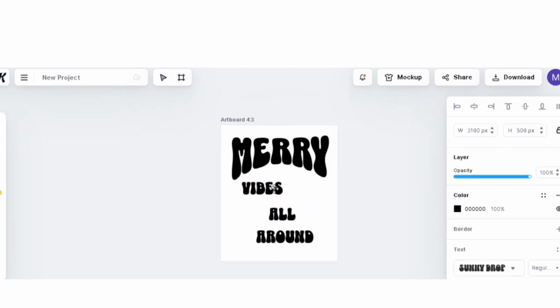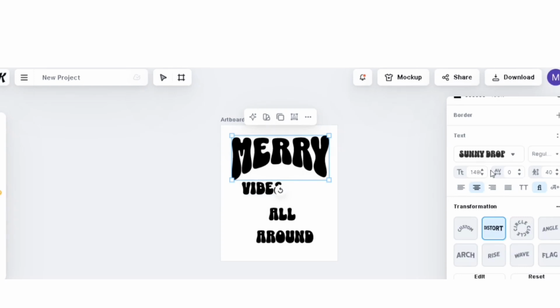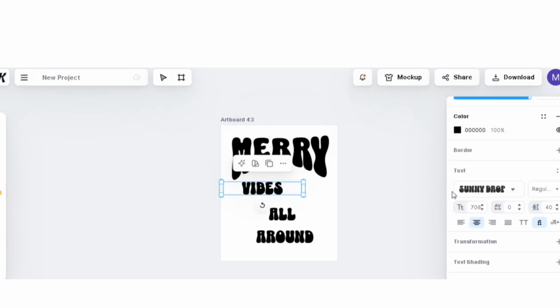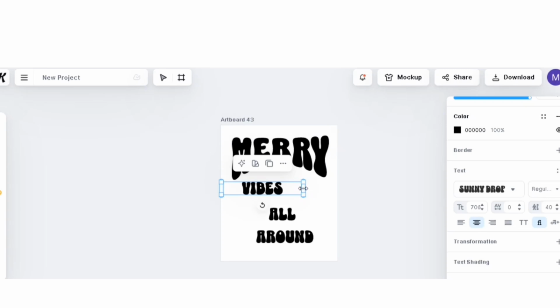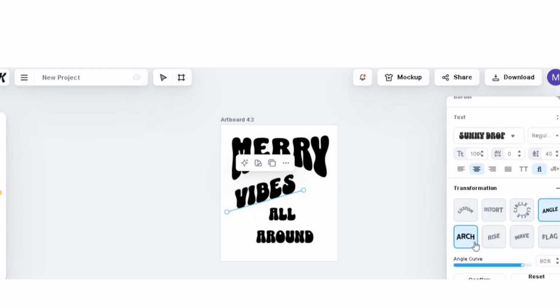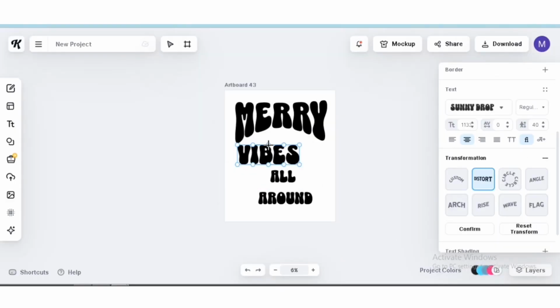We will again use the same distort tool for the vibes. And here we will create a wave effect. So first we will drag it to make it a bit bigger, and then you will see the circles on the upper end and the lower end of the text. By dragging these circles you can create your effect. So here you can see I am dragging it upward so we can have a curve in the middle section of the text.